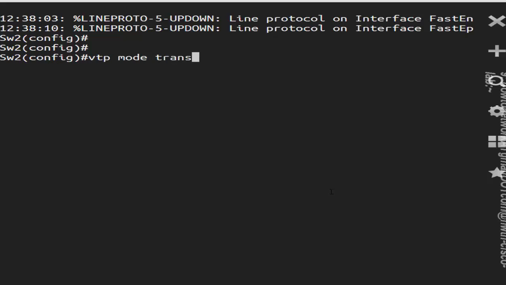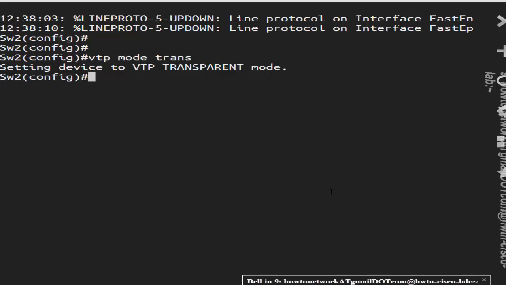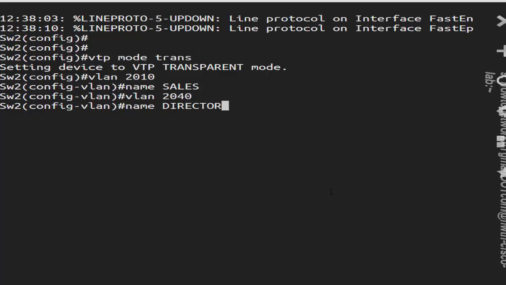Okay, we're on switch 2, VTP mode transparent. It's the same configuration really. We've got a different interface on this switch because I'm connecting to another switch and just using it as a layer 3 interface so I can ping across. So one VLAN is the same and one is different. 2040 is the new one.